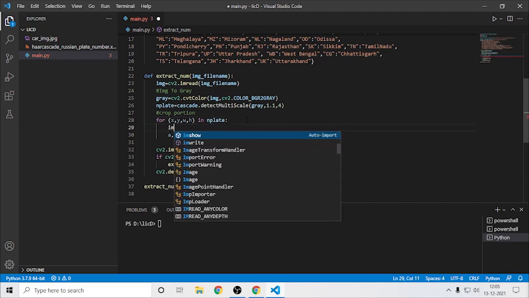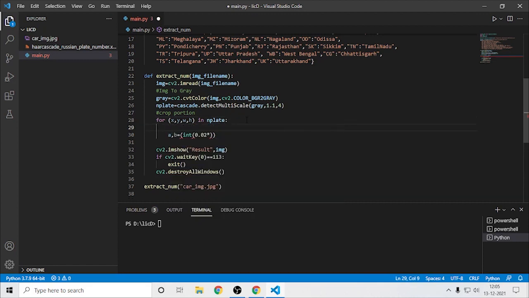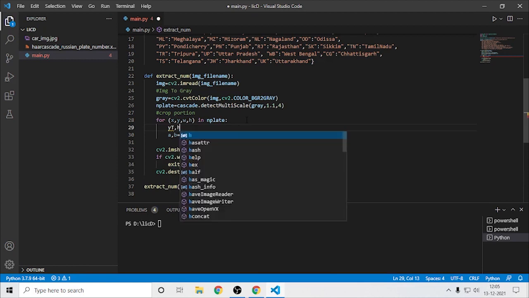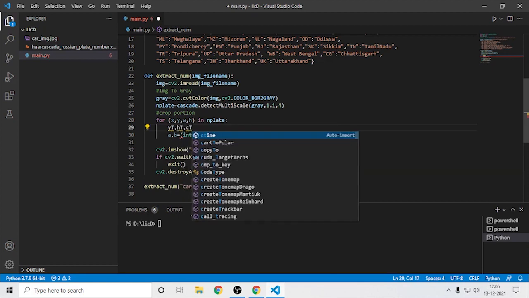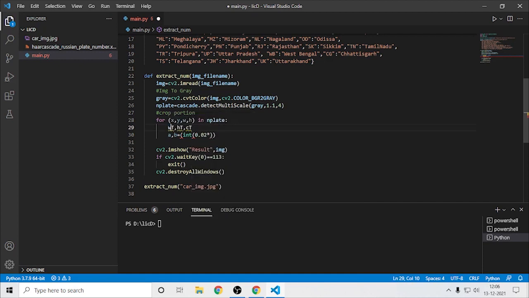Okay, I will say here YT, HT and CT. So here will be WT, HT, CT, meaning width, height and then the channel. So what's the channel? It's of the image shape. Okay, image dot shape.